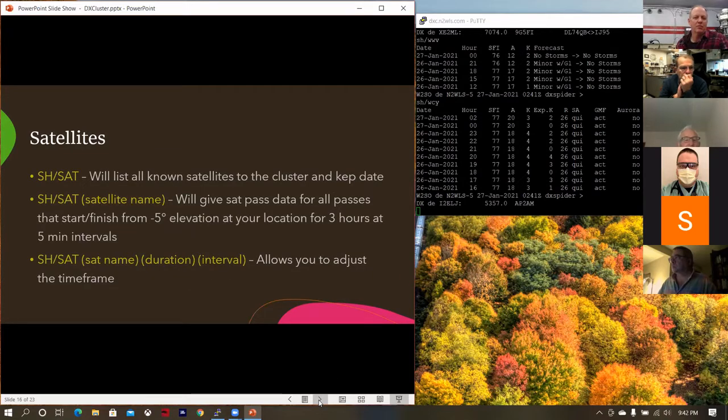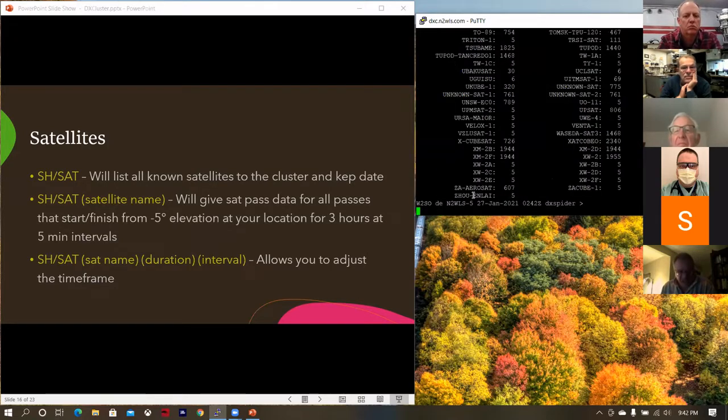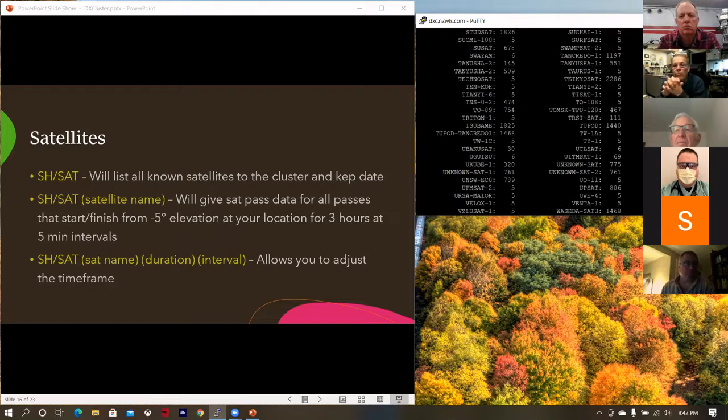Satellites. I knew RJ would be here, and I figured Doug would probably be here, so I kind of had to build a slide for satellites. The cluster doesn't have a ton of satellite stuff, but the way I've got mine set up, it does auto update the CEPs and stuff like that. If we want to get a list of what satellites are in here, if I type in the command show/sat, you'll see that there's a whole bunch of them.